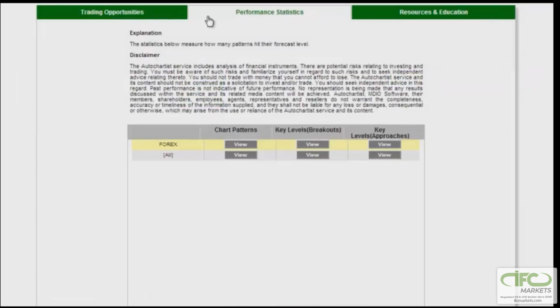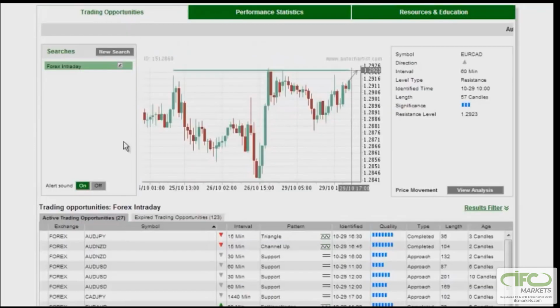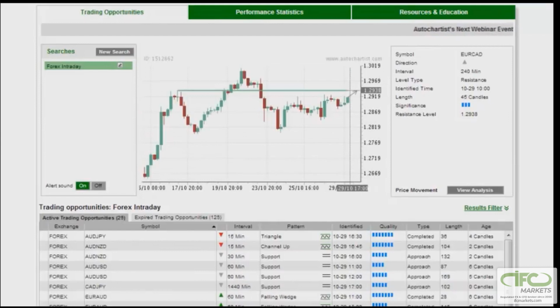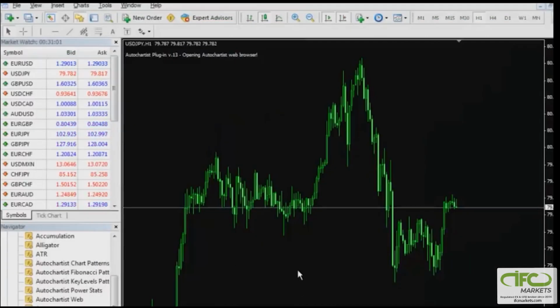But we identified key levels here. So these are all key levels, and you can see that by these little parallel stripes over here. So this is quite an interesting trade, and I have decided that I am actually going to trade this. So I'm going to switch to my MetaTrader, and I'm going to bring up a Euro Canadian dollar chart.